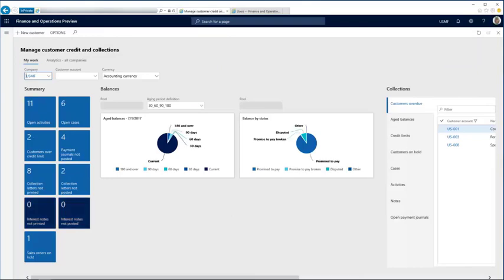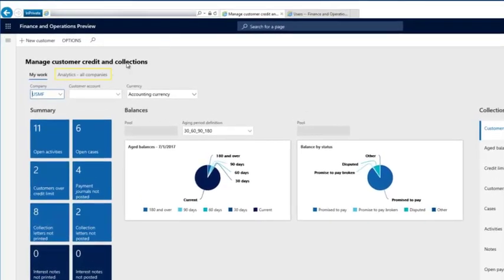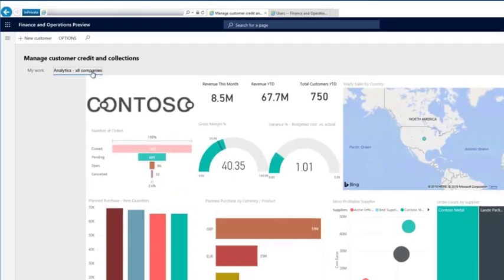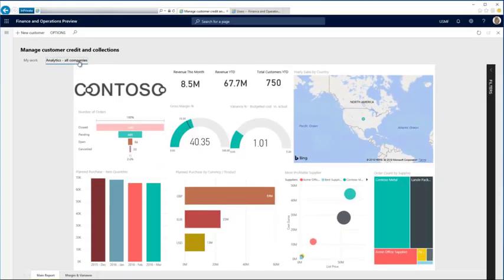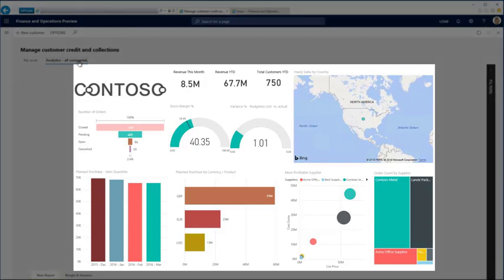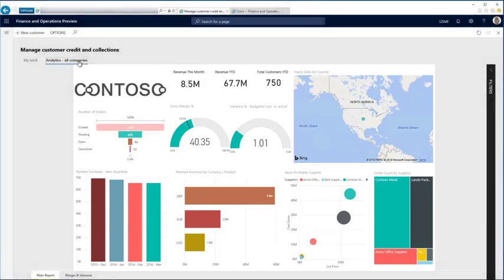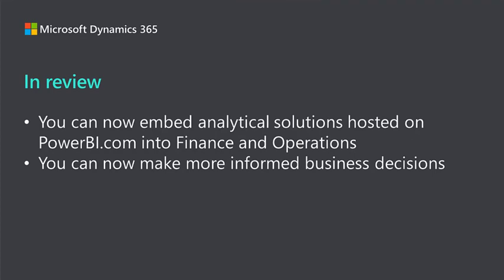I'll click on the Analytics All Companies tab again to view the analytical reports. This time, you'll see the report I've selected hosted on PowerBI.com is now conveniently embedded directly in the application for the users of the active legal entity. You can repeat these actions for each legal entity using the same report or a different one hosted on PowerBI.com. And that's all there is to it.